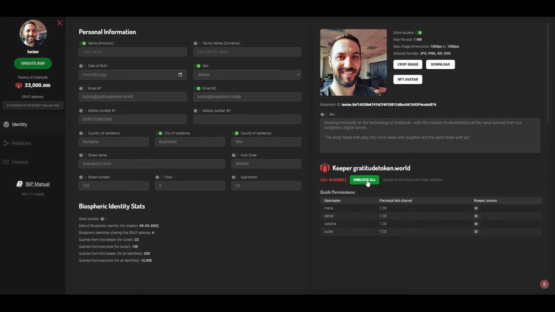And you can see you can block everything here, or individually block a username for us, and we will not be able to access the information or the finance for it, right?